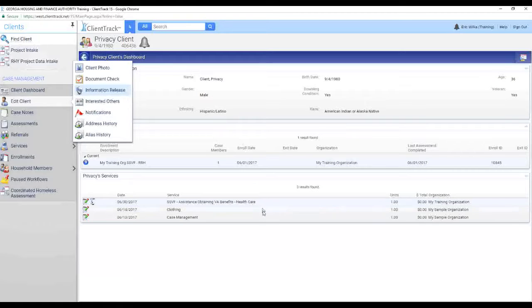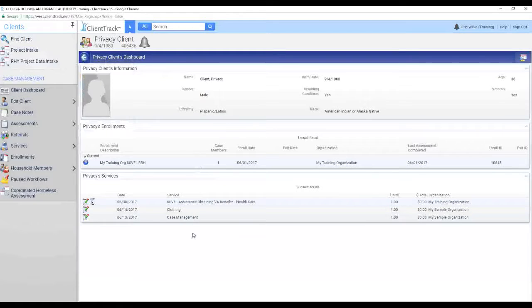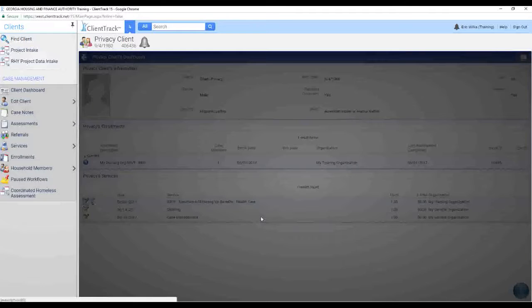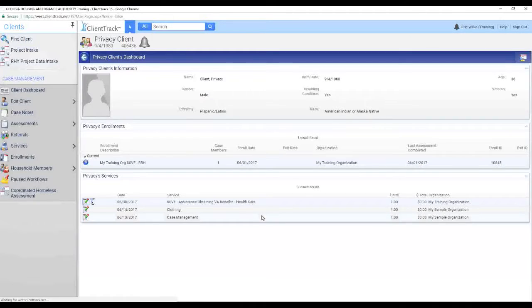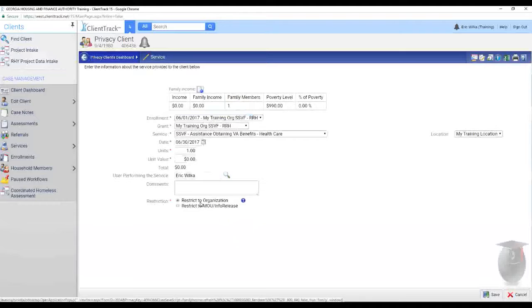Now for the transaction restrictions, meaning enrollment services, it's anywhere you see this plugin where it's a restrict to org or restrict to MOU on an individual service or assessment or enrollment. You are setting the restriction again just for that specific piece of data. So for this service, it's marked restrict to org. Only those who are logged in as my training organization, regardless of the client sharing information on the client record MOU, will see it.